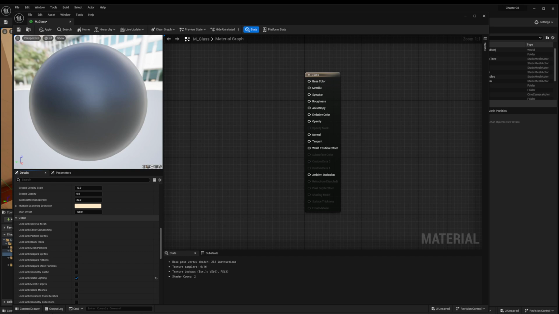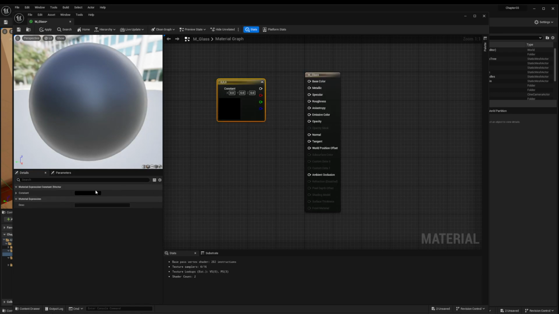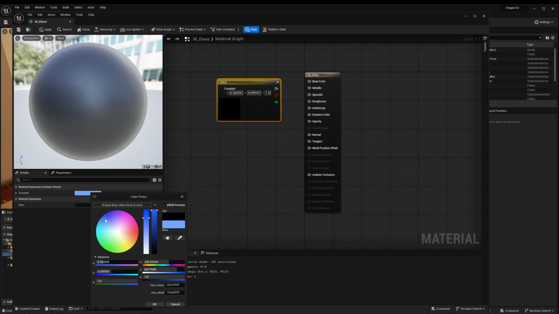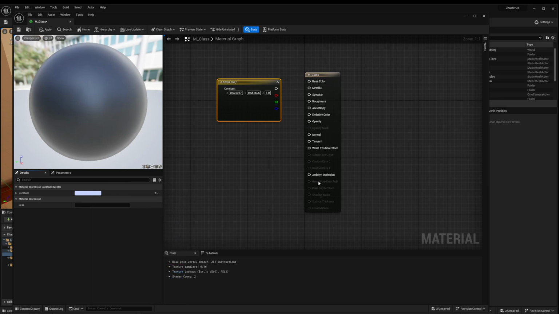So let's actually make it look closer to glass. So we're going to do a vector 3. So I'm going to hold 3 and click. And the color we're going for is kind of like a light blue. So maybe something closer to this. And we'll feed this into our base color.